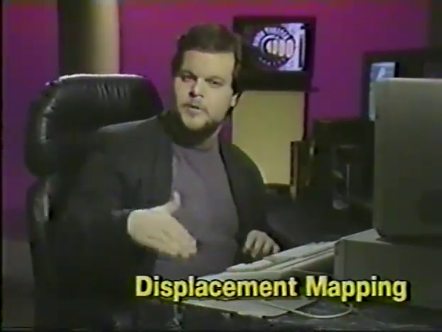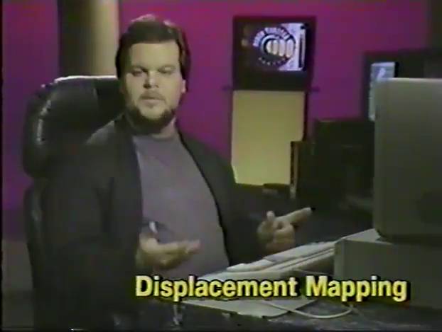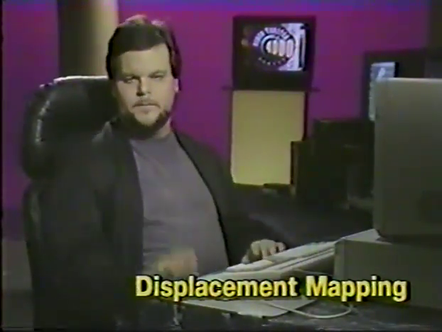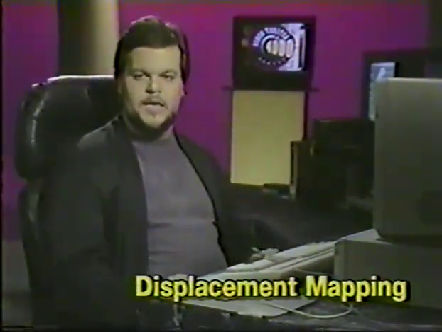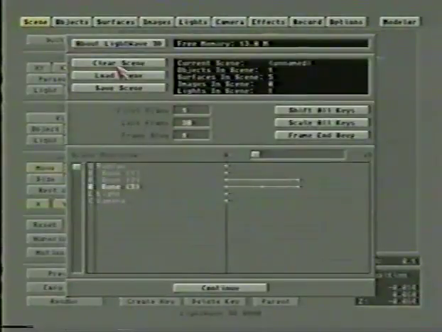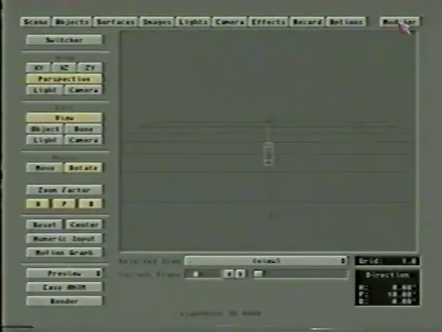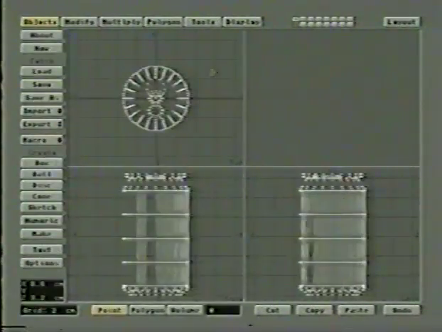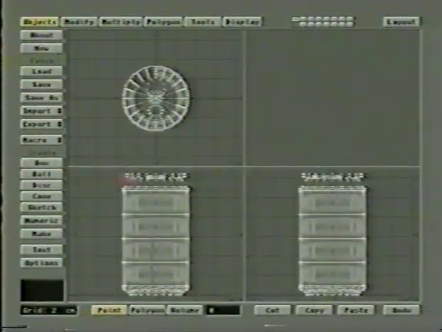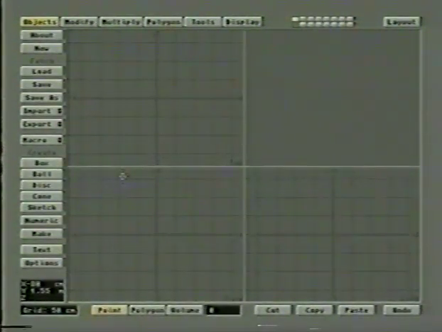Now let's talk about another sort of advanced fun feature here. That's displacement mapping, and we're going to bring bones into this as well. Let's say we wanted to set up a waving flag. Well, it's pretty easy, and first we're going to create the flag object. So let's just clear out our scene here. Let's head into the modeler and do a new to clear out everything. And let's set up our flag here.